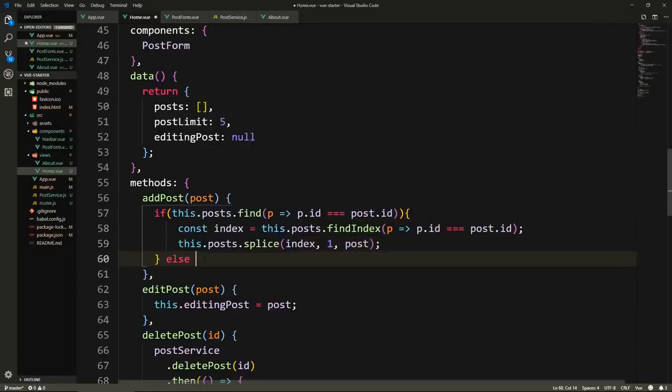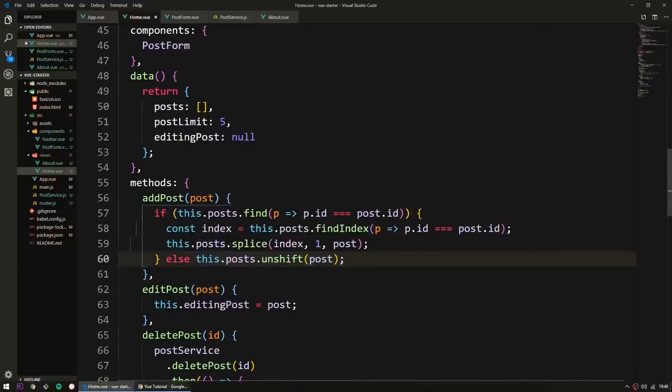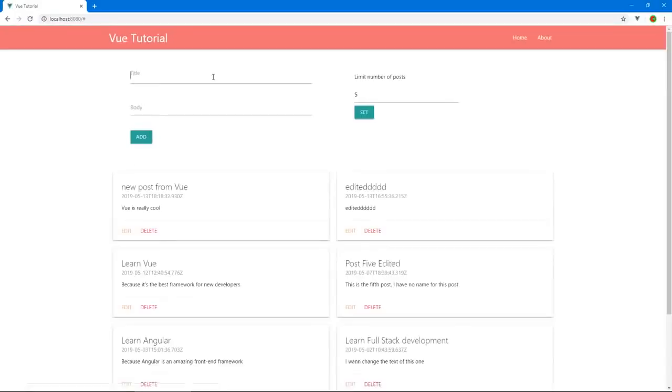Else, if we don't have this post in that array, that means this post is a new one. So we just paste back that thing that we say this post.unshift. So let's save. Now let's reload here. And now if we add a new post, it actually adds it right here.